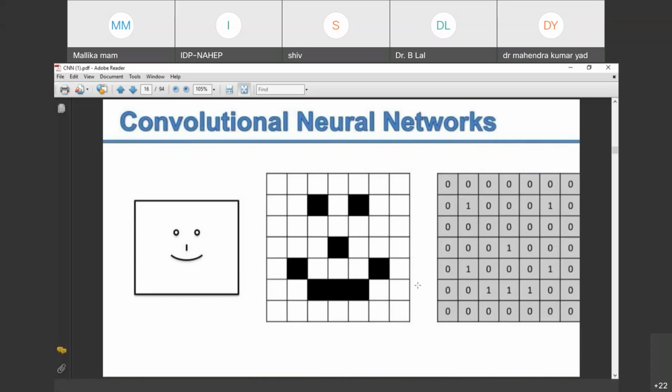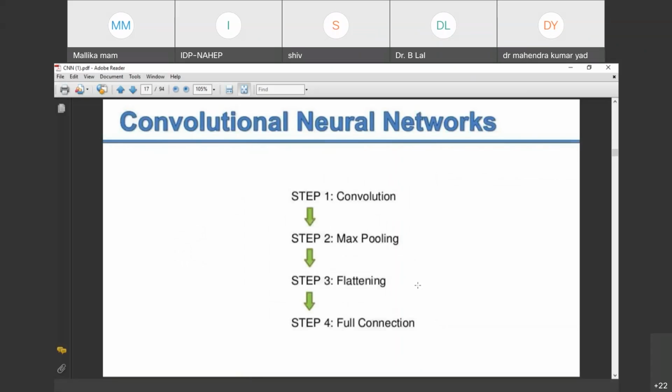Everyone? Hello? Yes. Do you understand this particular thing, how a feature is recognized by a convolutional neural network? Yes. Now let's move forward.